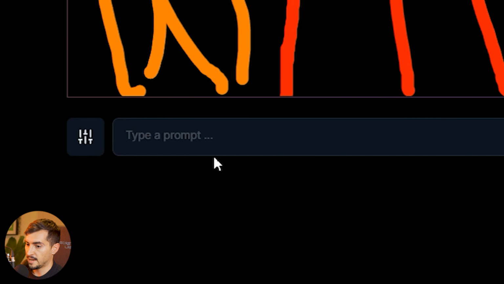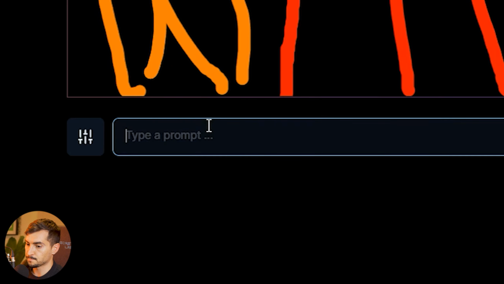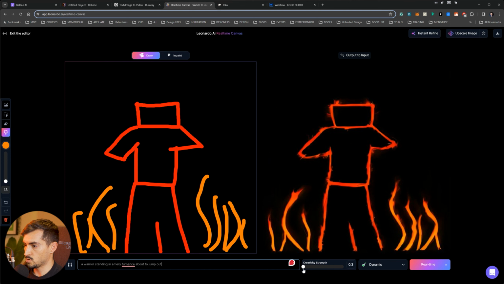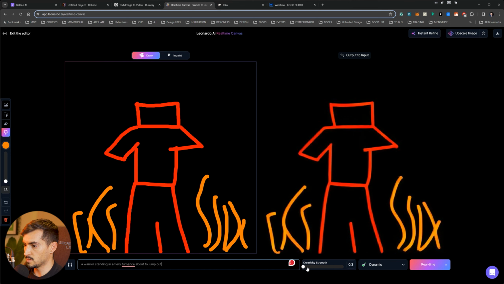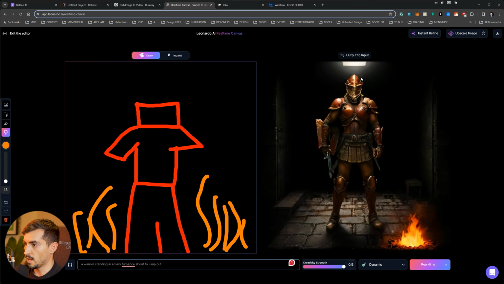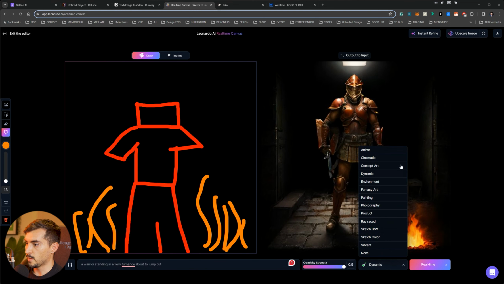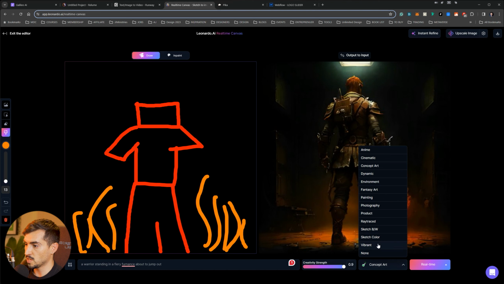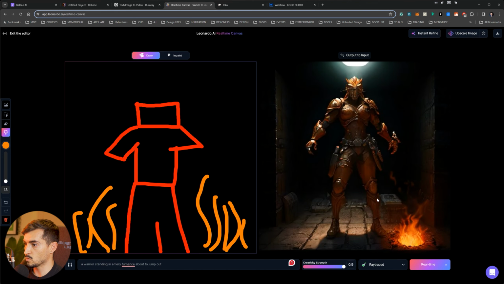So we've got that. Now at the bottom you have to type a prompt. So we can say a warrior standing in a fiery furnace to jump out or something. Okay, and we can drag the creativity strength down, as you can see, or we can drag it all the way up and it will start to generate a warrior, see? And we can change this to cinematic or concept art. As you can see, it will change that. You can do ray traced as well.